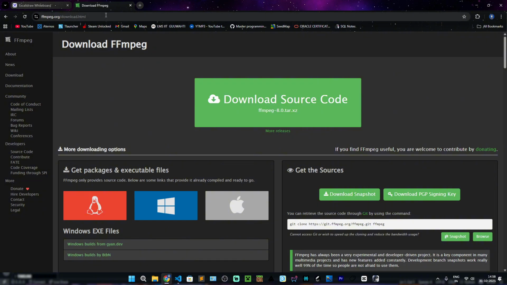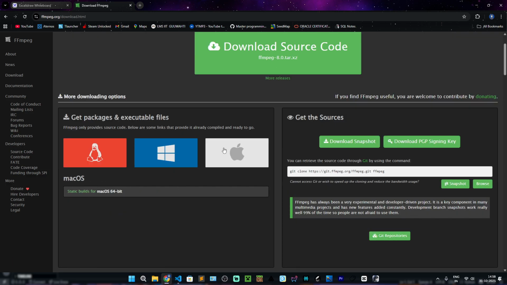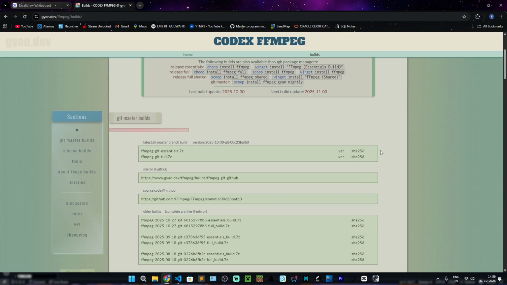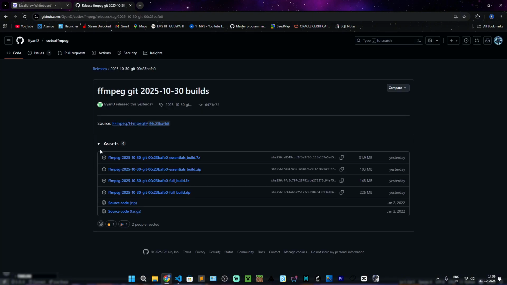I will provide a link to this website in the YouTube description. You can go there, and to download it, select your operating system. In my case, it's Windows, and I'm going to press this executable link and then go to this mirror GitHub link. Then it will redirect to a GitHub page, and download this one, the full build. You can download either zip or 7-zip, it doesn't matter. In my case, I've already downloaded this, so I'm just going to cancel this.